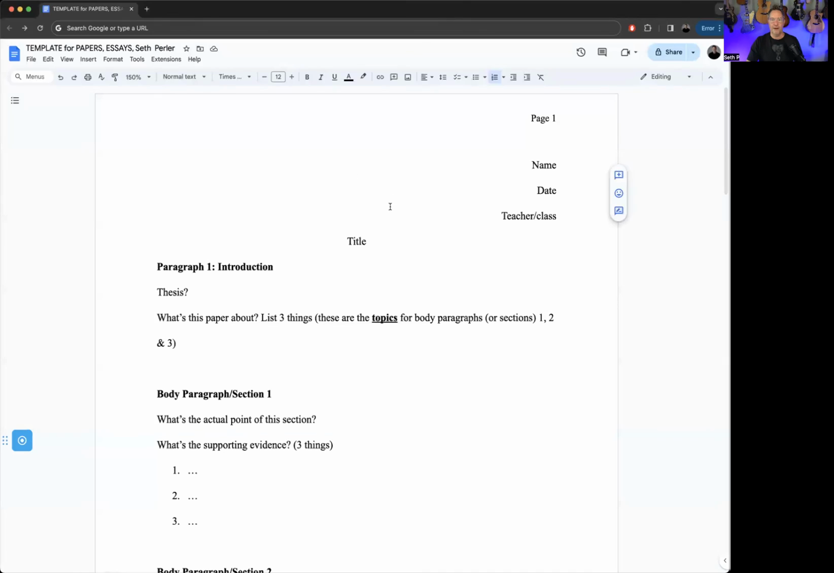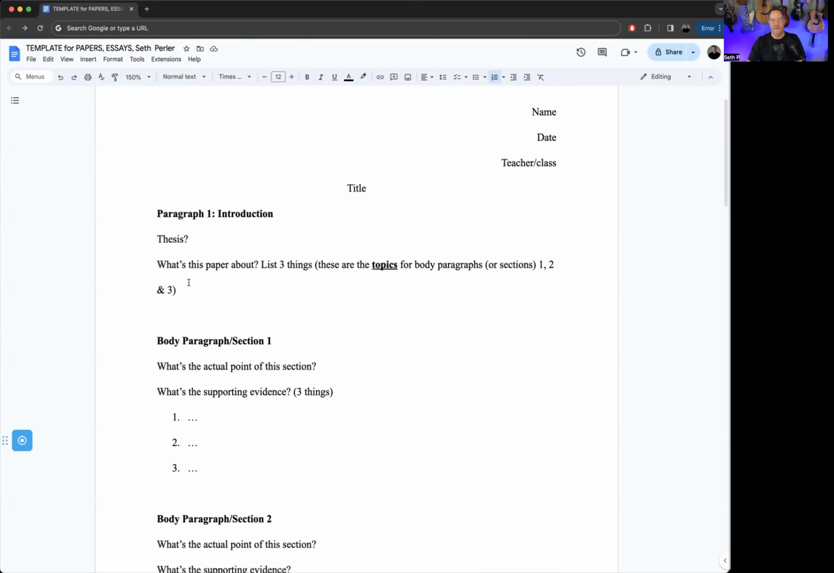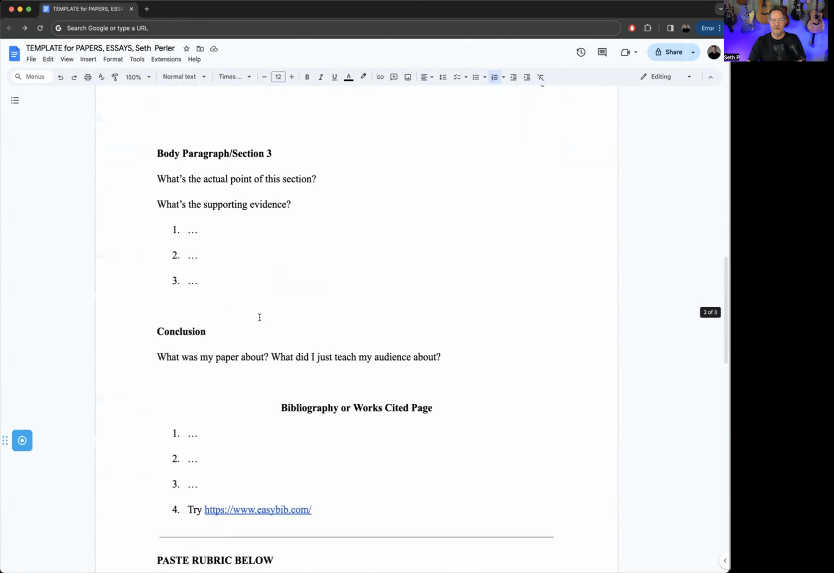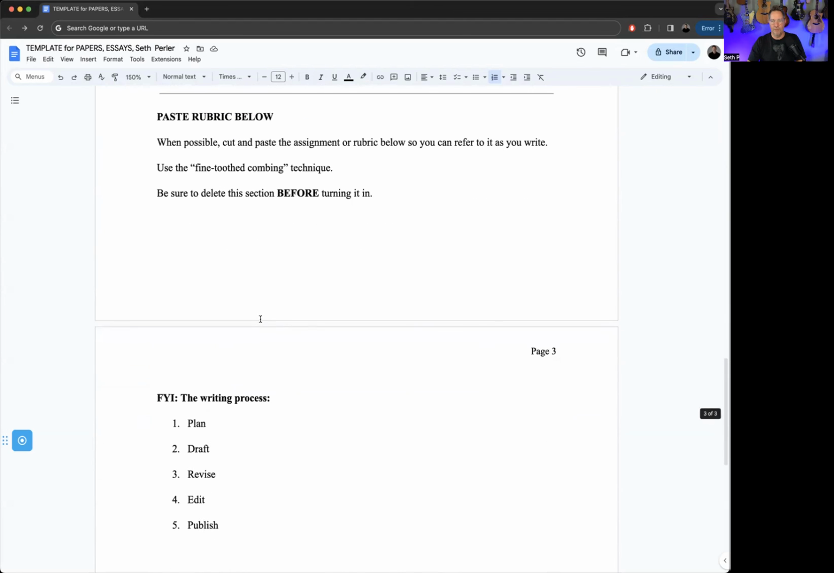So to recap here, we want to create a template that we're going to use over and over and over and over for years. Have name, date, teacher, title at the top. Put your page numbers in. I selected Times New Roman 12-point font by default for all papers because that's usually what teachers want, but you can do whatever you want here. And then fill in the information below these sections that I taught you. Put in your bibliography. Have your reminder for putting the rubrics below, and have your reminder for the writing process.